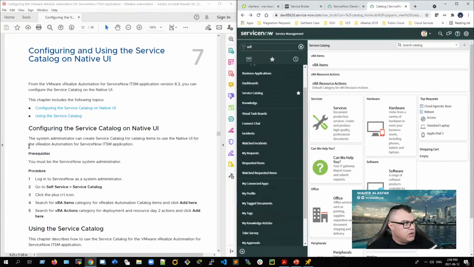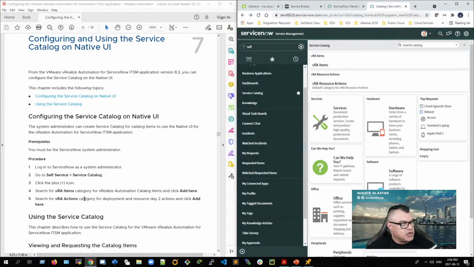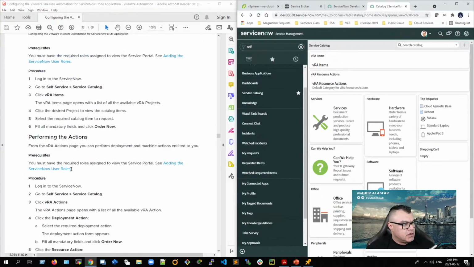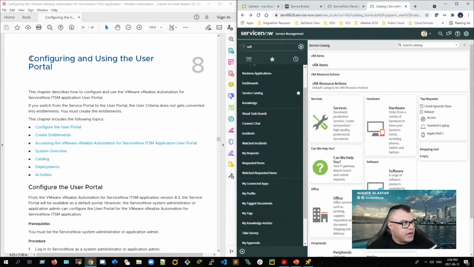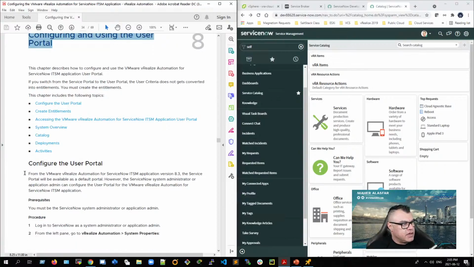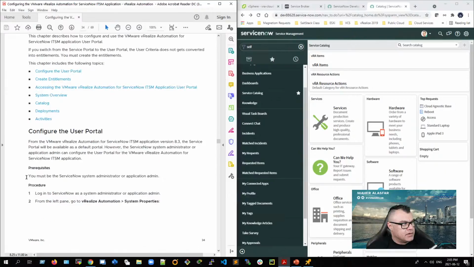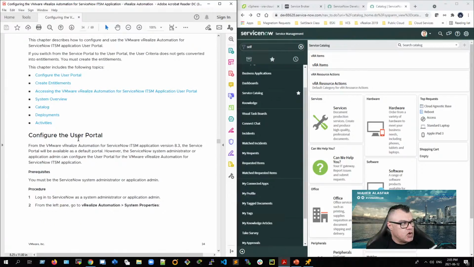So let's take this to the side. And this is what I just did here. It's actually documented in section 7. And then if I scroll down, this is the section I actually wanted to talk about before. If you did go to section 8 and you did want to use the user portal, you have all the steps here to actually go through and configure the user portal.